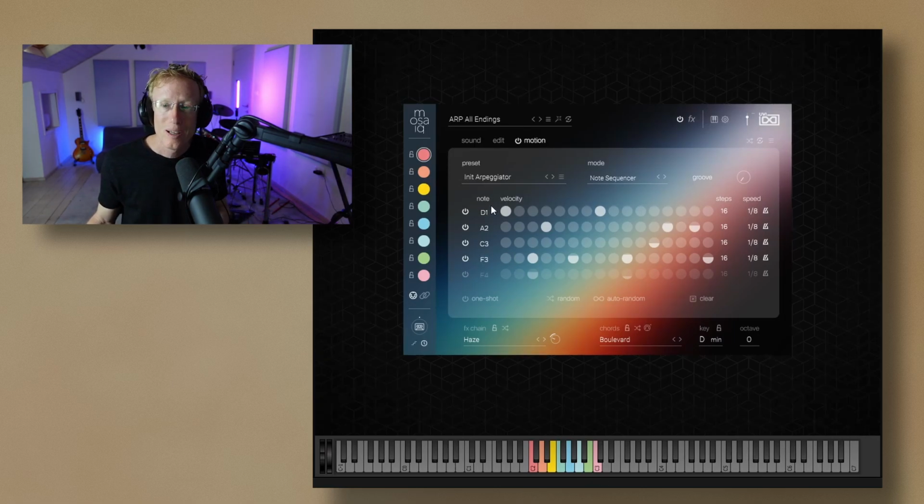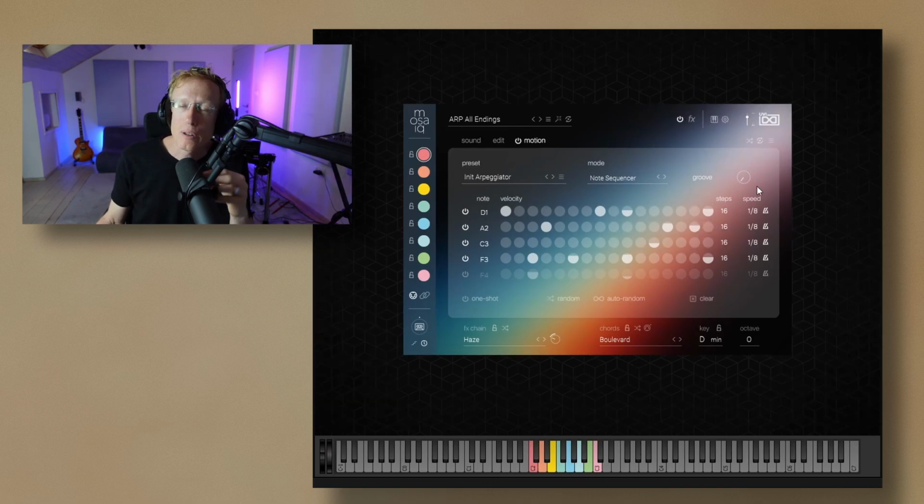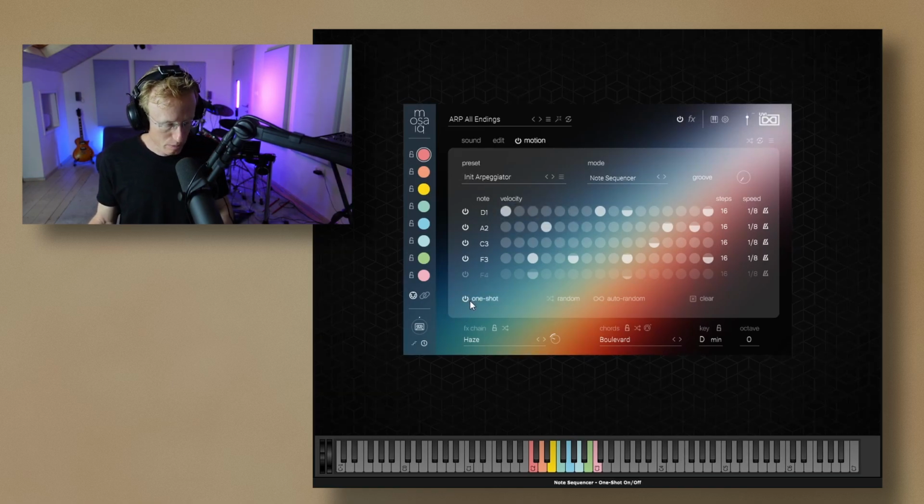You can turn them on, off, and you have 16 slots, and you have the speed, and you can just say which one of these is actually playing anything. So for each of the notes, so D1 is playing on these positions, and I can add more. And as you click and drag up, you'll see that you increase the velocity. You get the idea. And you can change the speed. You can do lots of stuff here. And you can even go with one shot. And it will stop after one round.